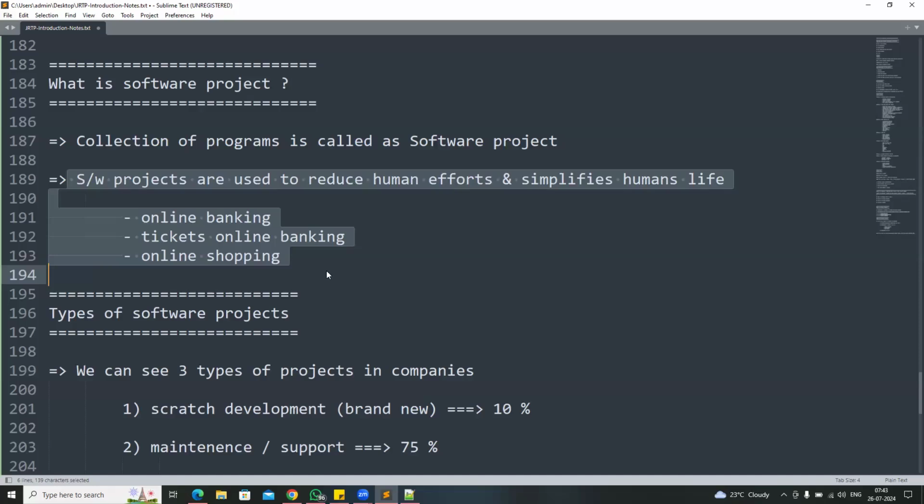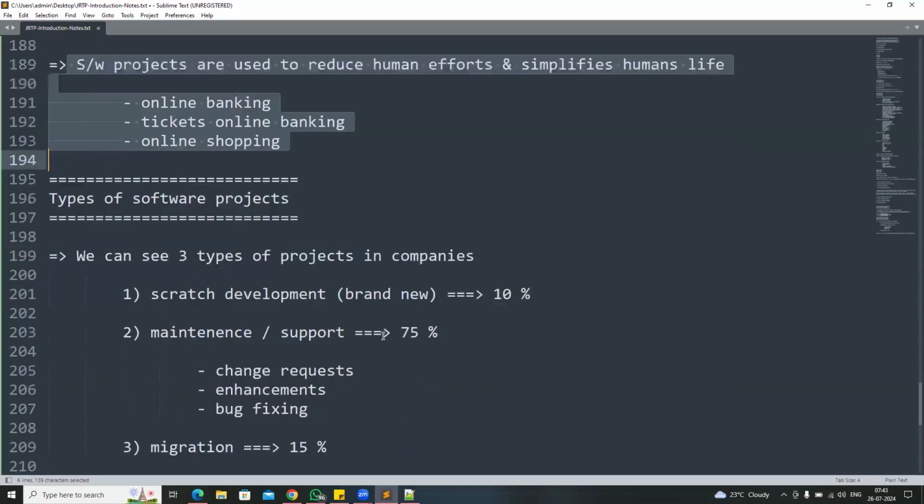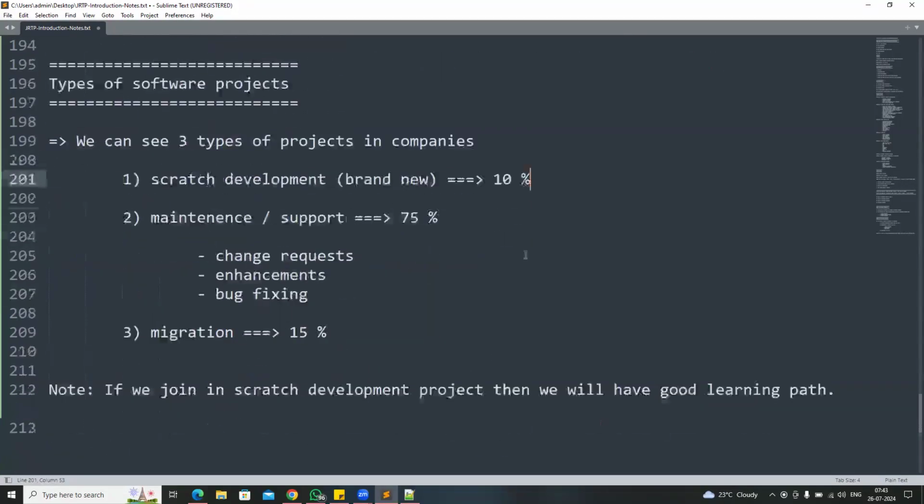Types of software projects. We can see three types of projects in the companies. One is scratch development, the second one is maintenance, and the third is migration. Scratch development projects, maintenance projects and migration projects will be available. Scratch development is nothing but brand new projects. Maintenance projects are nothing but support projects. Migration means converting the project from one technology to another technology.